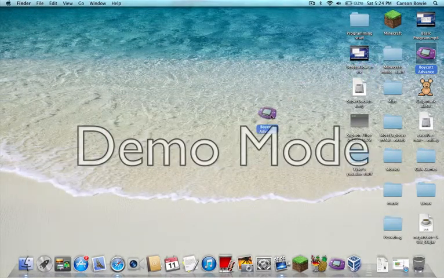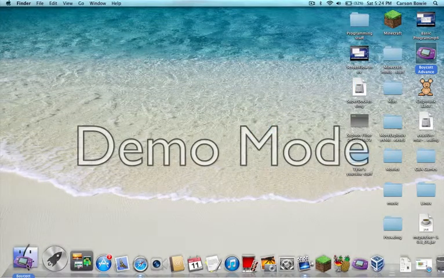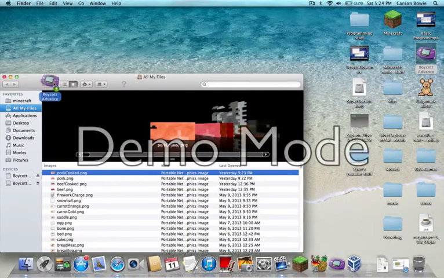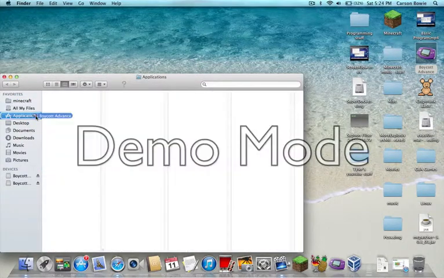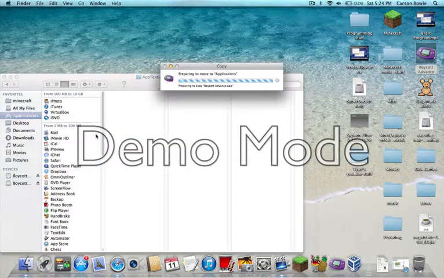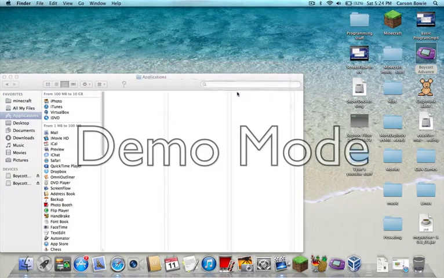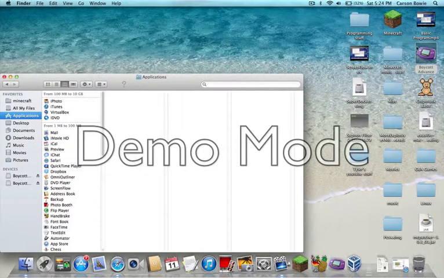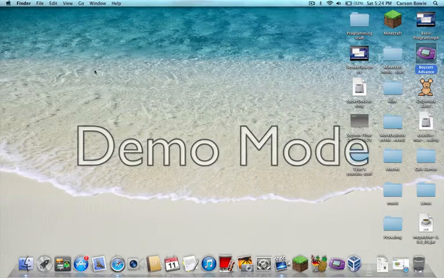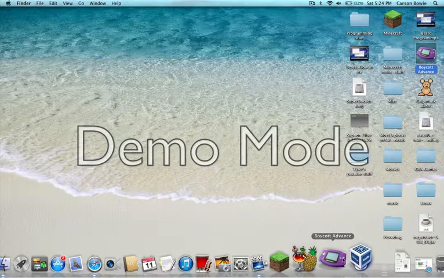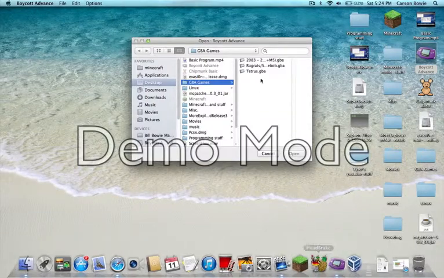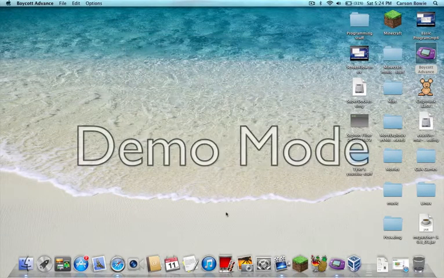So you have that. And then to install it, you just want to go to Finder, Applications, drop it in there. As you can see, I already have it in there, so I'm going to click Stop. So once you have it in your applications, it's going to be installed. As you can see, I put it in my dock. So what you want to do now is click on it, and it's going to come up with this. And then I want to show you how to play games.